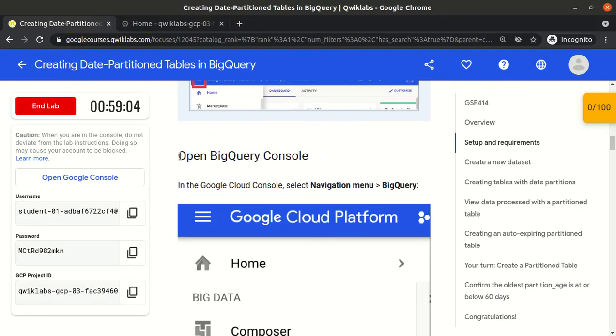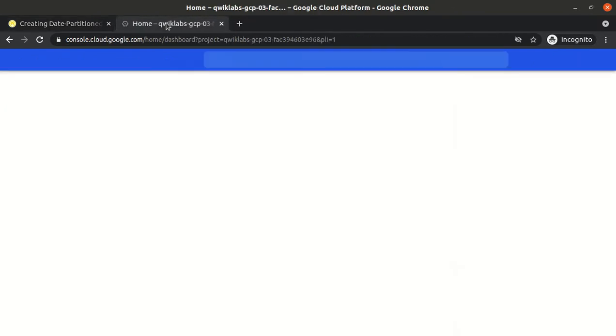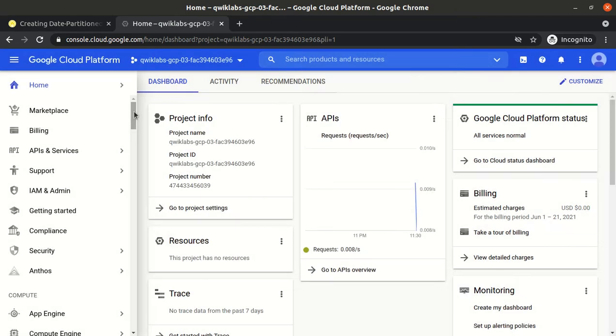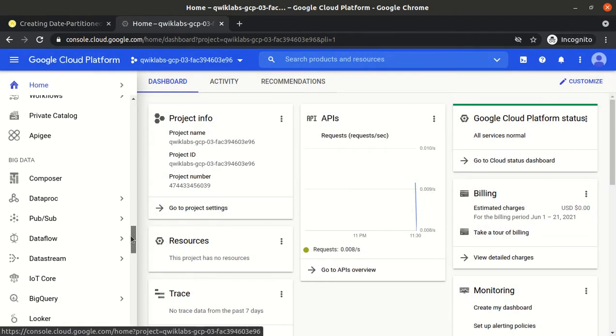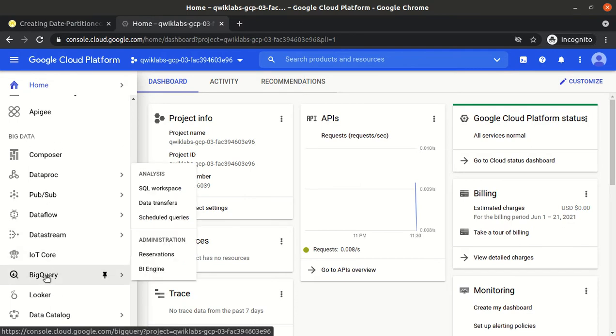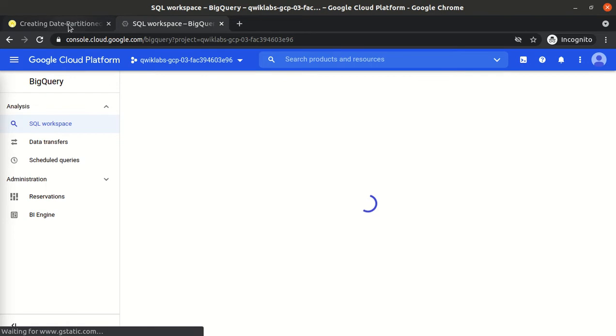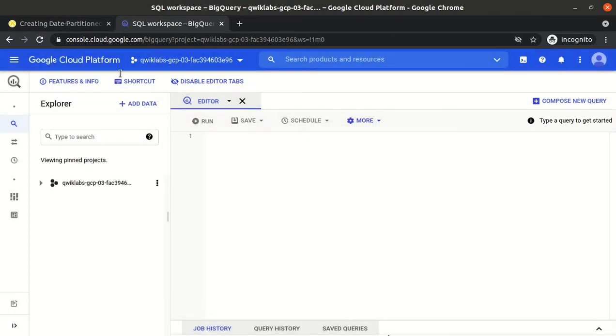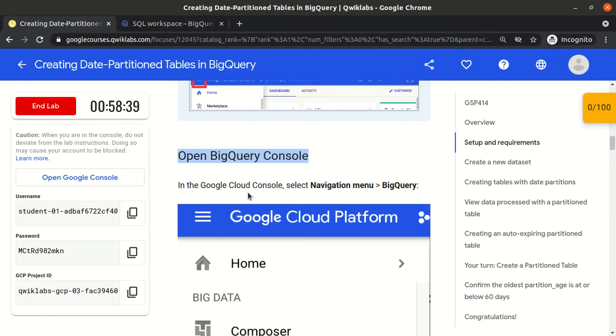So first thing is open the BigQuery console. So let's open the BigQuery console. Under the big data option we have BigQuery. Just click on it. So done, the BigQuery console is open.